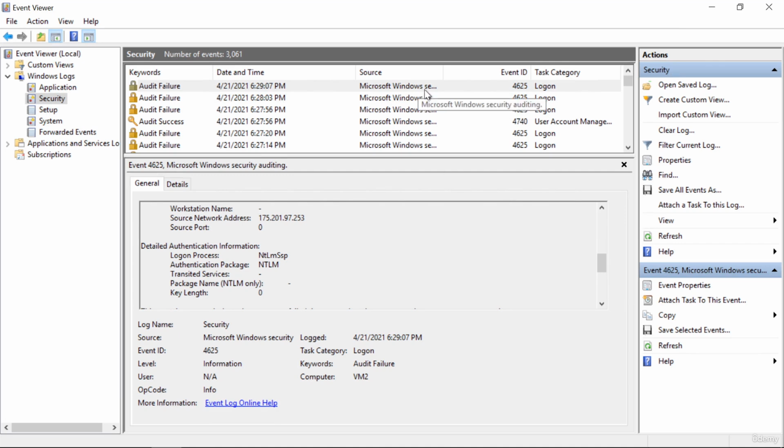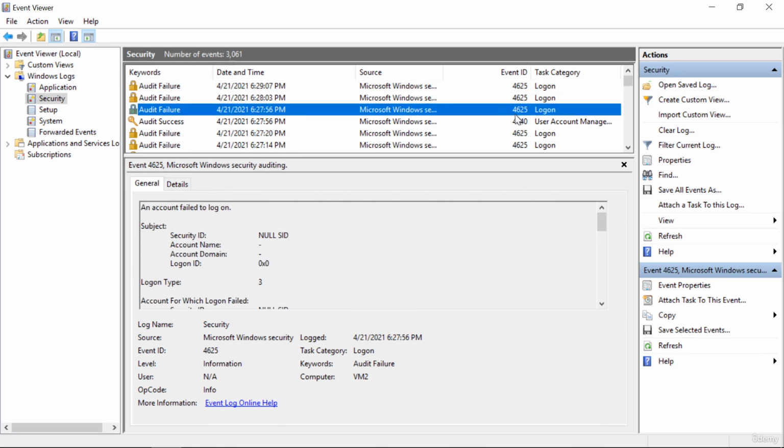Anyway, what's really important here is notice the event ID is 4625, but wait a minute, that's the same for a lot of these logon failures. Well, that's because when that type of entry is logged, it's always a 4625. Why is that important? Filtering. So for example, all I want to see are audit failures.